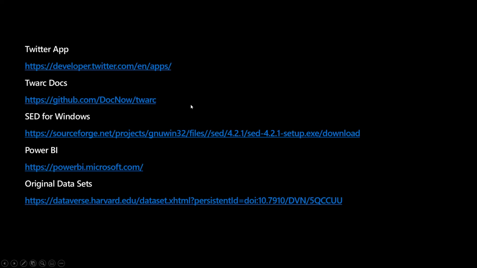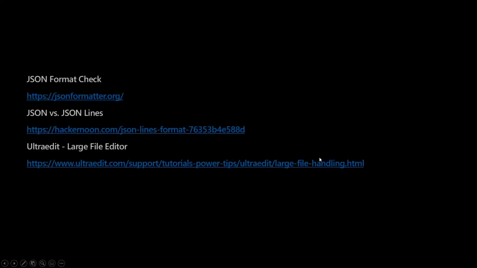Here's that link. It's said for Windows, if you're already on Linux or something, you probably don't need this, but I'm using Windows 10. Here's a Power BI link. And then this is the original data sets from Harvard that we happen to be using. You may be using something else. Additionally, here's a nice website to check your JSON format. Here's a good explanation between JSON and JSON lines. Then if you happen to be using an actual UI editor in Windows, this one's pretty good because it deals with really large files. I didn't end up using that, but it is good for editing.